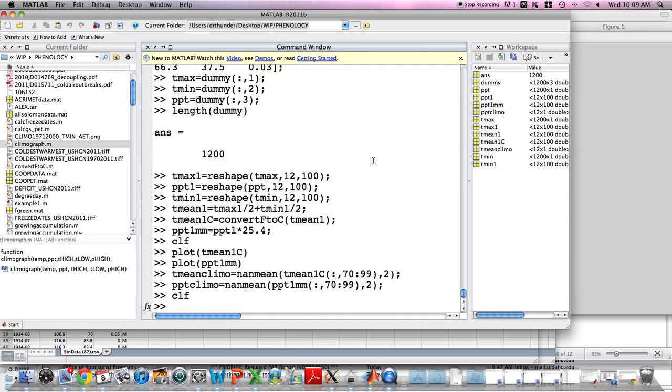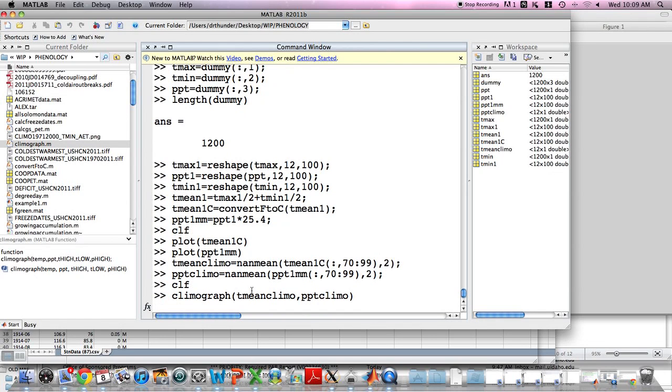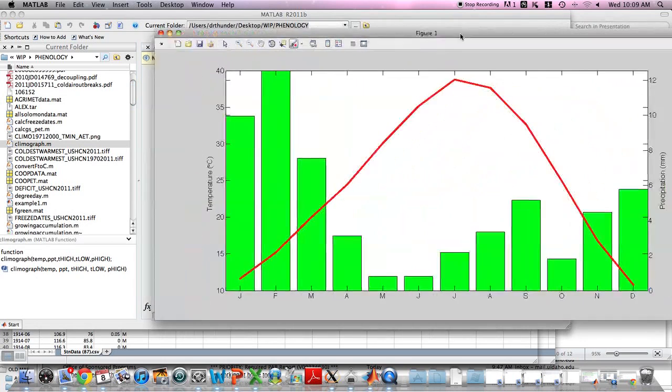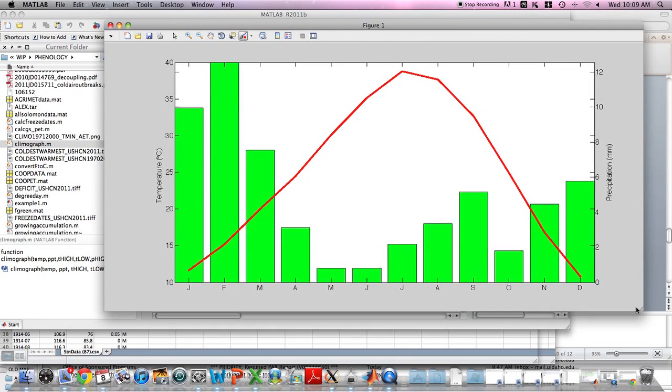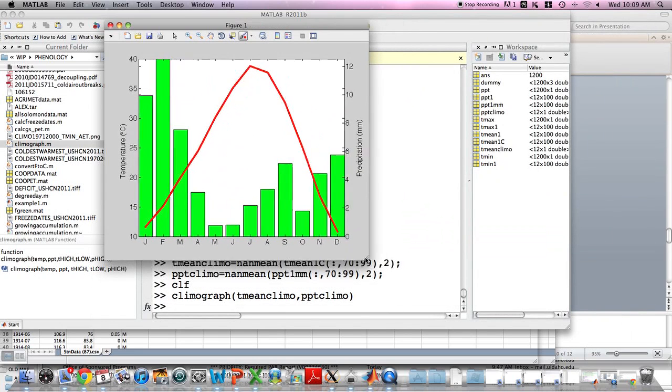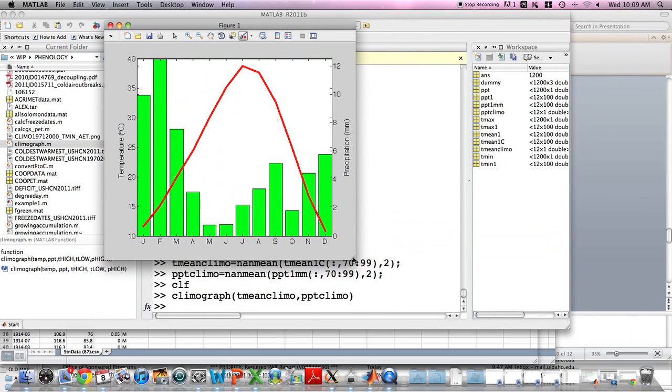Okay. I type clf, which clears the previous figure that I had. You might want to try that sometimes. And I type climograph, tmean_climo, ppt_climo, cross my fingers, and what should appear on the screen is a climograph. Okay. And here we're looking at basically the 30-year average climate, what you expect for this station.